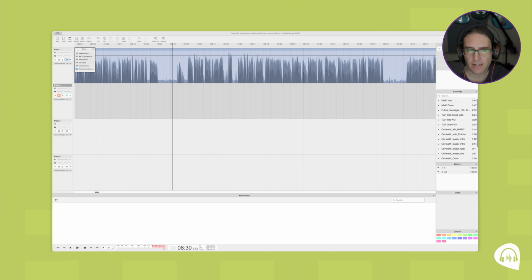Here's how you can quickly clean up your podcast audio in just a couple of minutes with a few plugins. First, let's listen to this raw track.